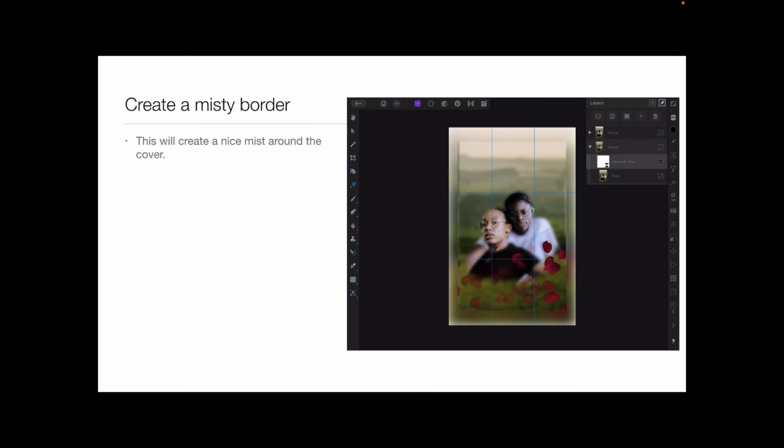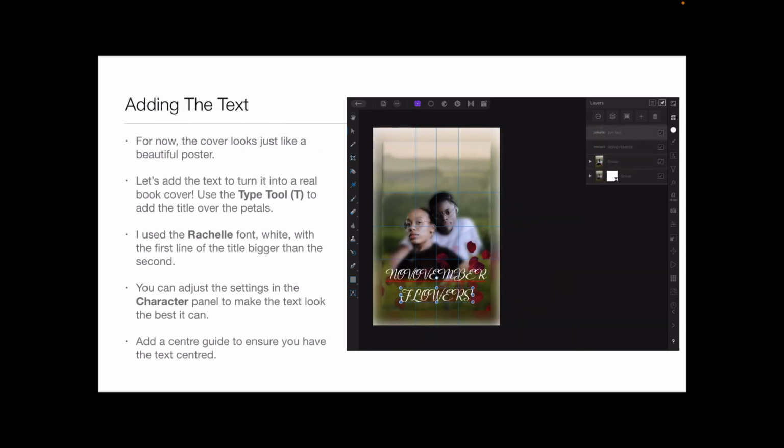Now I've got the edges perhaps a little bit sharp there, but that's something for you to do to adjust that, to smooth it out, or leave it sharp if you like. Now we add the text. From now on, the cover looks just like a beautiful poster.